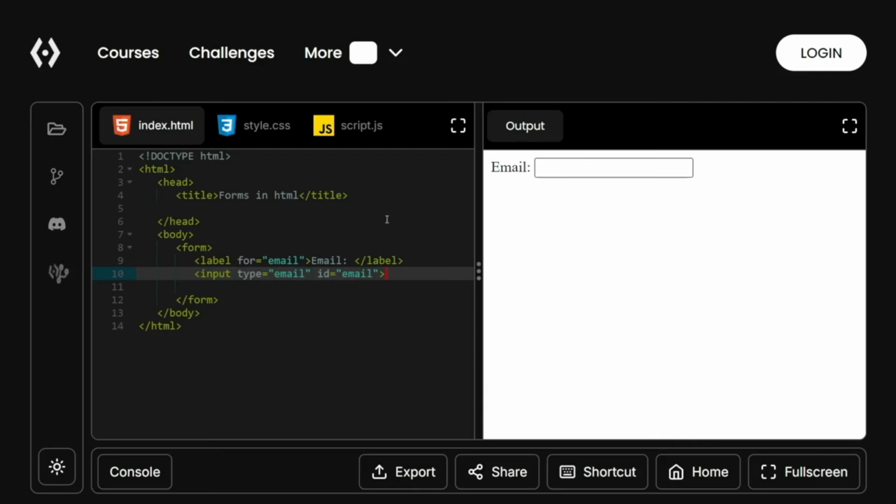Now I said I'll show you more type attributes, right? What I can do is give another type attribute to the input field saying password. If I do that, whatever I type inside this will just change to dots because password is supposed to be encrypted and hidden. So that makes sense, right?